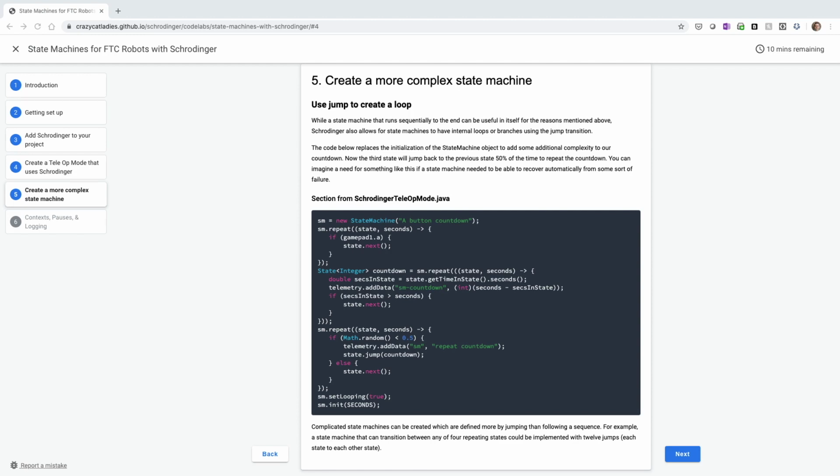Complicated state machines can be created that are defined more by the jumping transition than by following a certain sequence. For example, a state machine that can transition between any 4 repeating states could be implemented with 12 jumps.